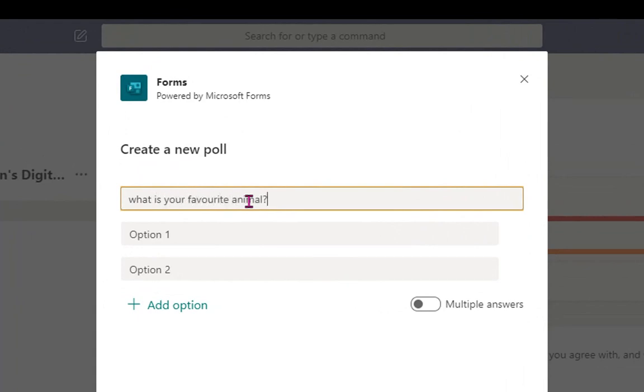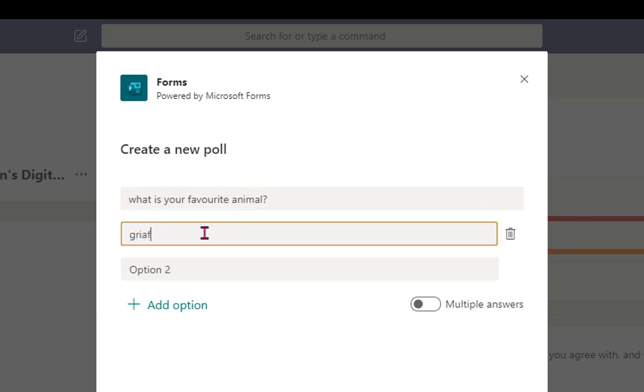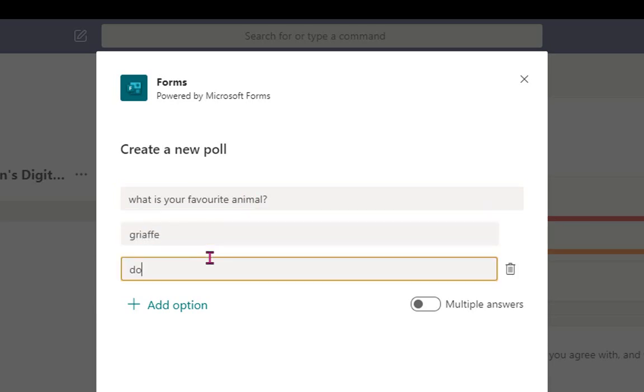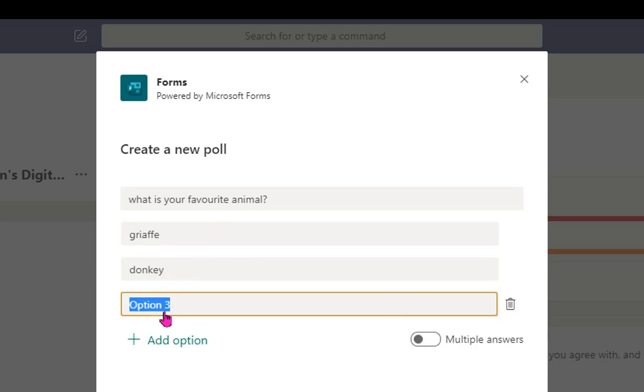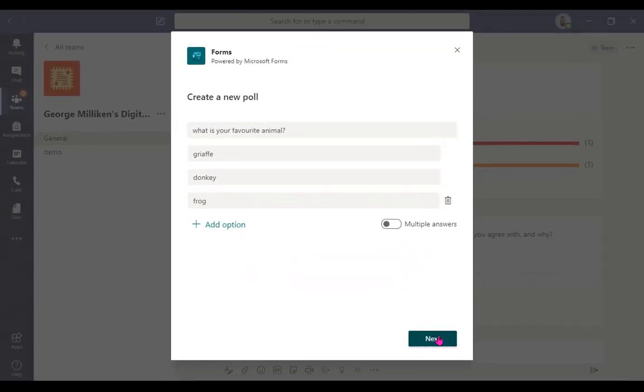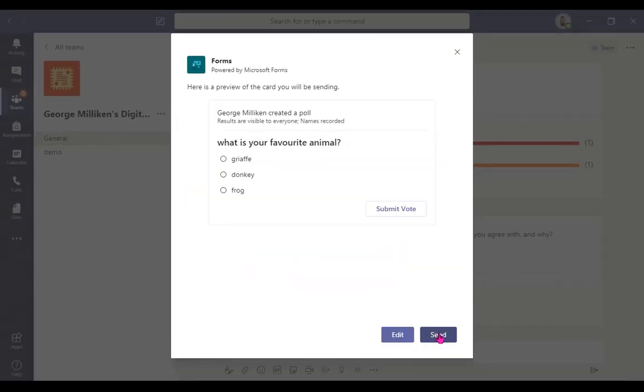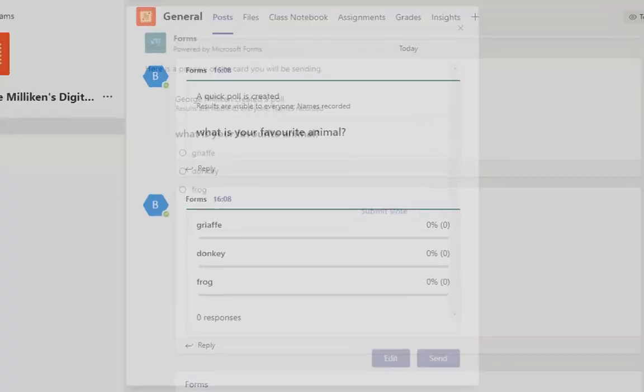and then I can put in as many options as I like here, and I've also got an option there for multiple answers. So it gives me a wee preview here. If I'm happy with that, submit it, and that will go to my Teams, which I can show you here.